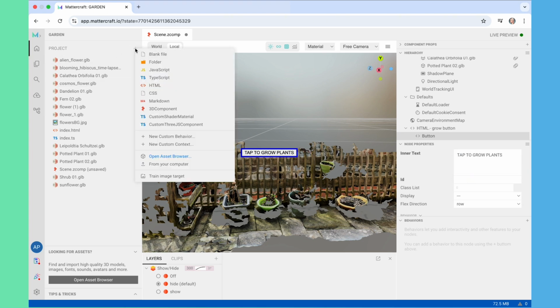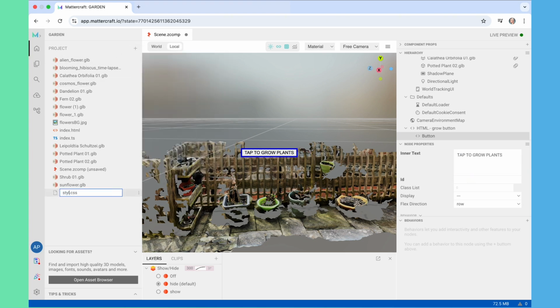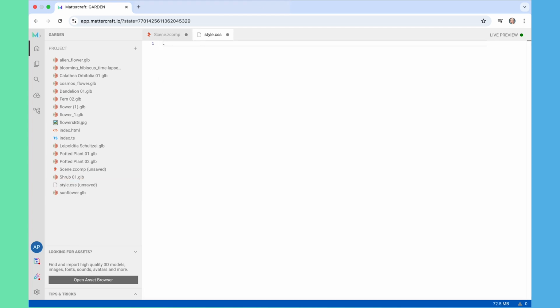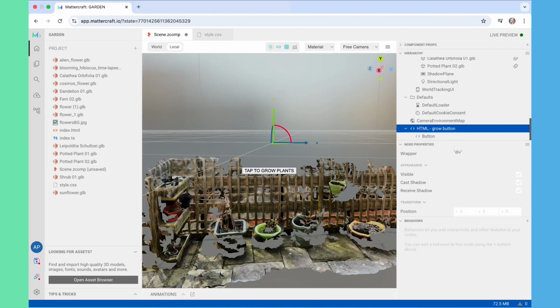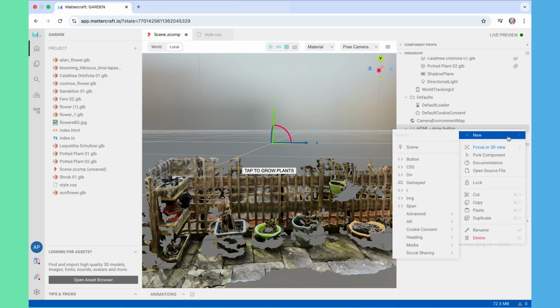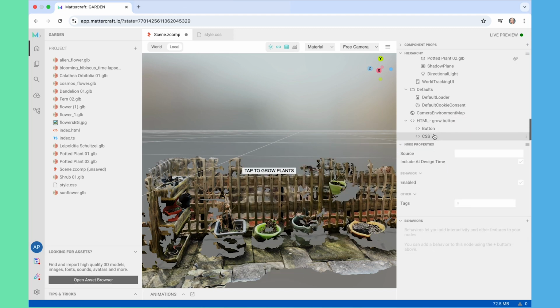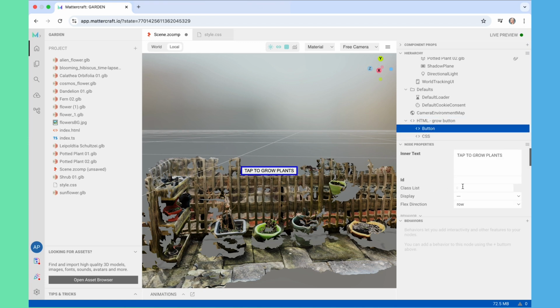To make the button look nice, let's add some simple CSS styling in a style.css file. I'm changing the background colour, font size, padding and border for now. Then we'll add this script to the button to see how it looks. Making sure the class list matches up.